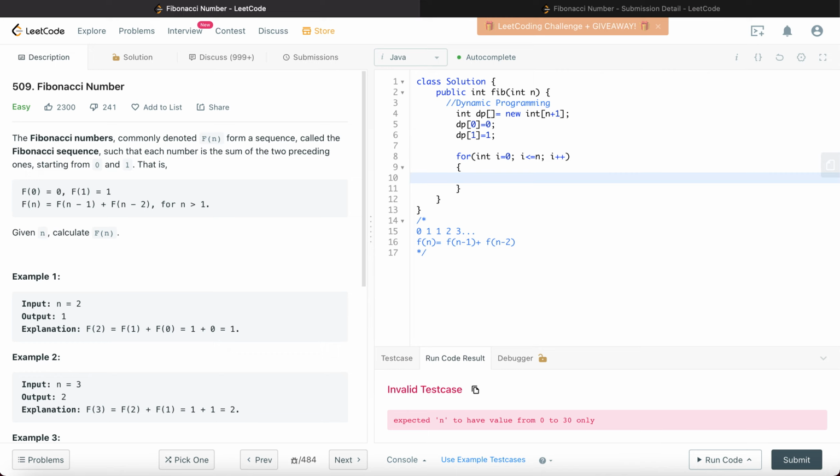So how we are filling this array is, because we already know the values at the 0th index and the first index, we don't need to start from 0. We are starting from index 2. So dp at the ith index will be dp at i minus 1 plus dp at i minus 2. So this is how we are calculating it, and at the end we can return dp at n.